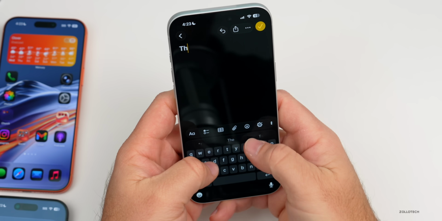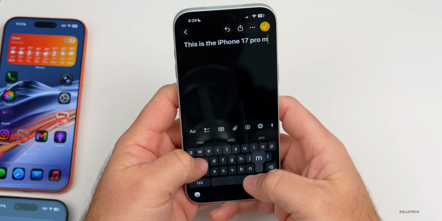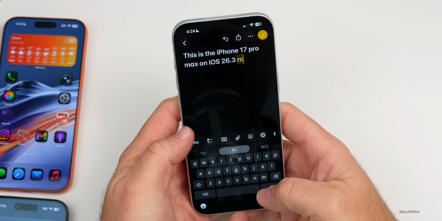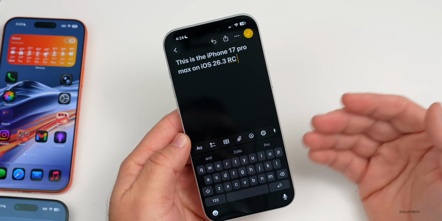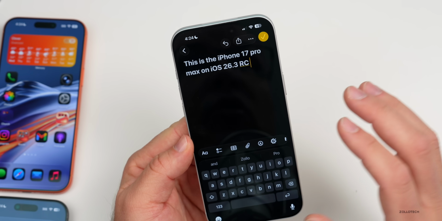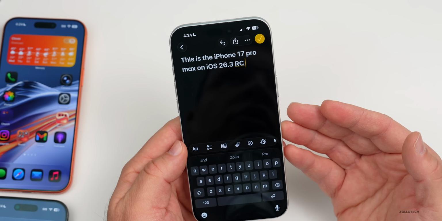So within Notes, this is the iPhone 17 Pro Max on iOS 26.3 RC. It seems to keep up without any issue. Now on older devices, we'll have to wait and see. Again, use it for a few days, and I'd love to hear from you about that in the comments, and we'll talk about it in the weekend follow-up video to see if it's stayed improved or if it's gotten worse.